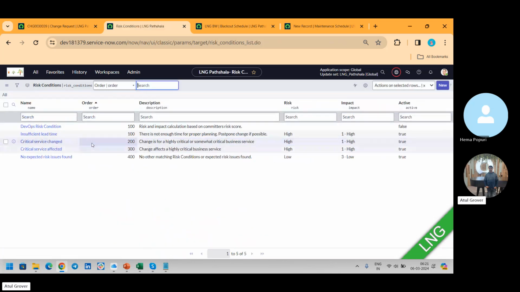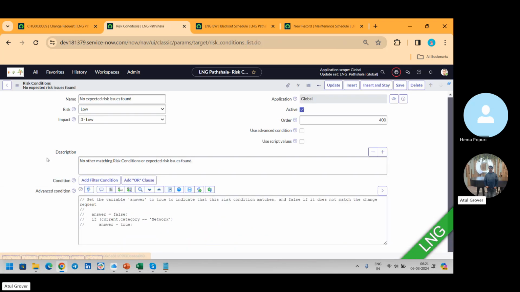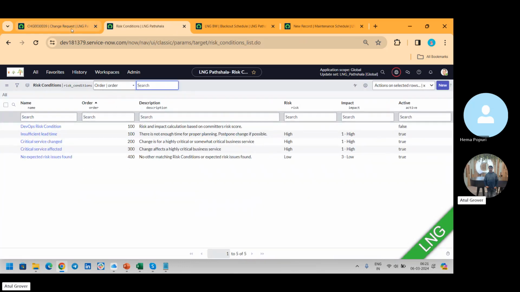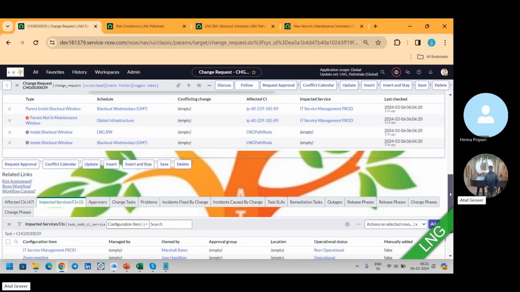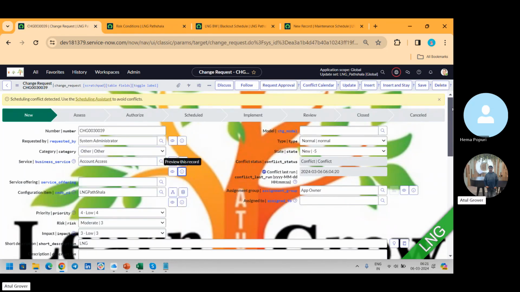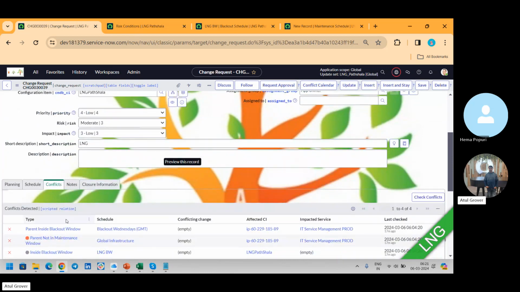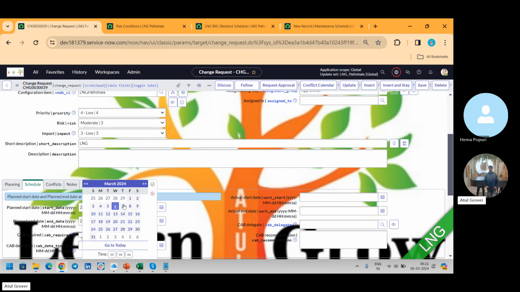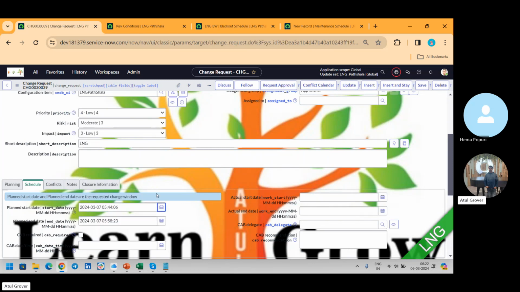Click on update. And no expected risk issue found. Nothing is there, normal. It is in new assess, okay. By default it should be 4 and 3, leave it like that. Okay, so now if you change the schedule of this particular change, it is 3 right now, so we change this. Let's deploy it tomorrow.